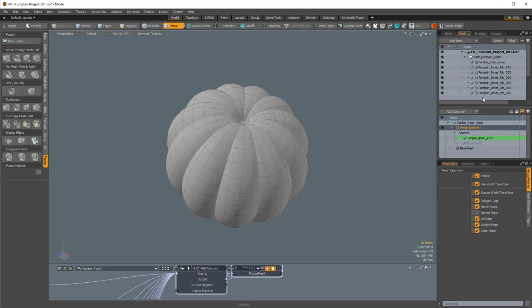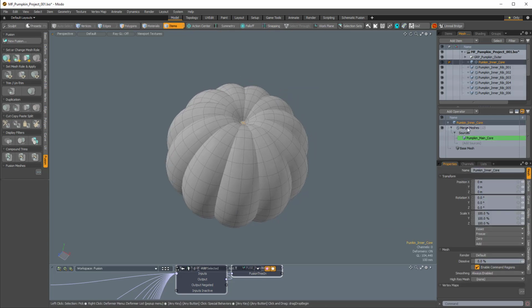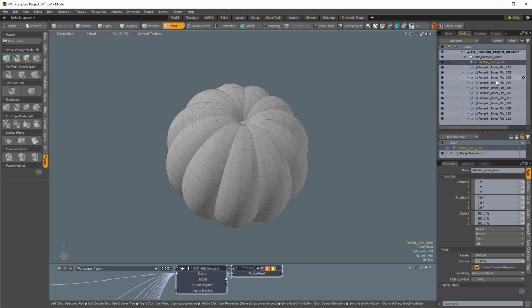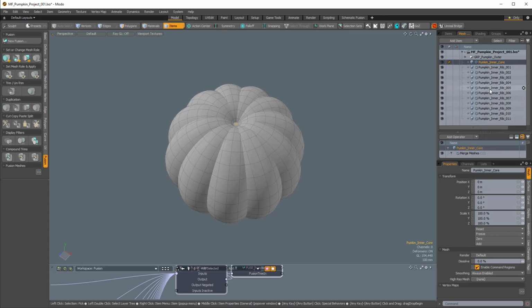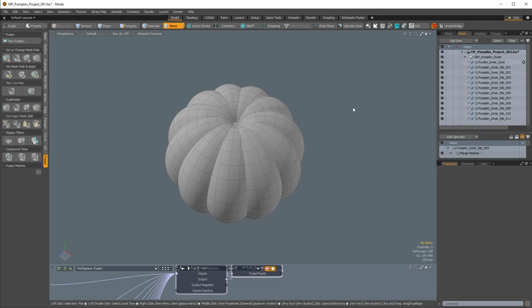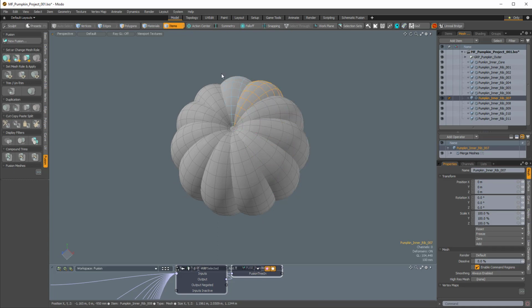Okay, so I just added the pumpkin inner core. The merge mesh source for that is the pumpkin main core. So as you can see, I'm using the outer ribs and the main core as the sources for this inner core. So right now, these are just a duplicate of what I already have as the outer core. So we have double geometry for each of these parts.